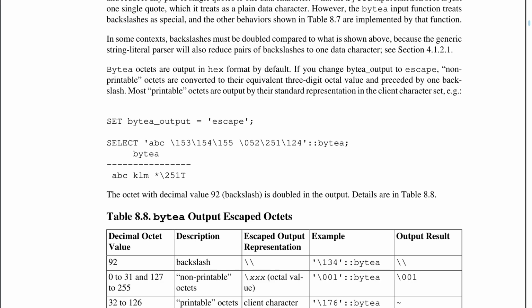Byte array octets are output in hex format by default. If you change the byte array output to escape, non-printable octets are converted to their equivalent 3-digit octal values and preceded by one backslash. Most printable octets are output by their standard representation in the client character set.